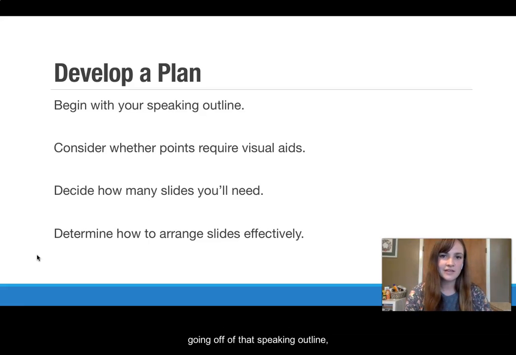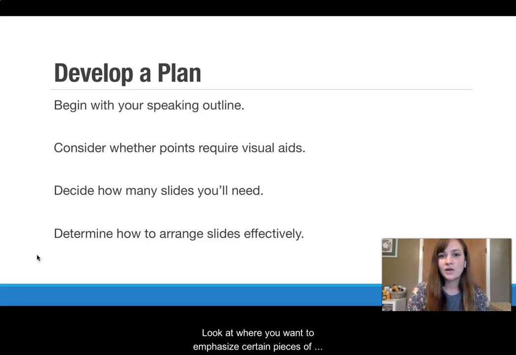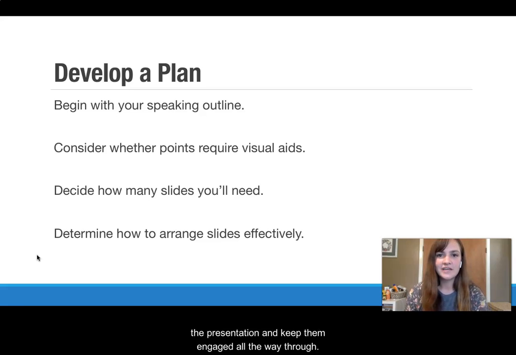So going off of that speaking outline, look at where there are breaks. Look at where you want to emphasize certain pieces of information. That's going to tell you where you need to switch slides or point the audience's attention towards your presentation aid in order to guide them through the presentation and keep them engaged all the way through.